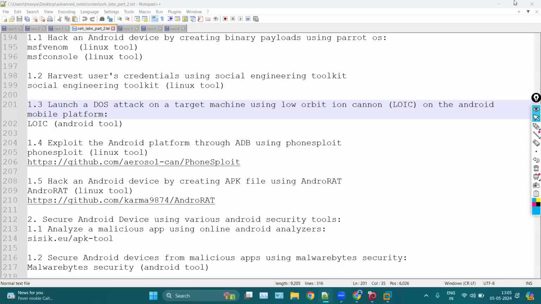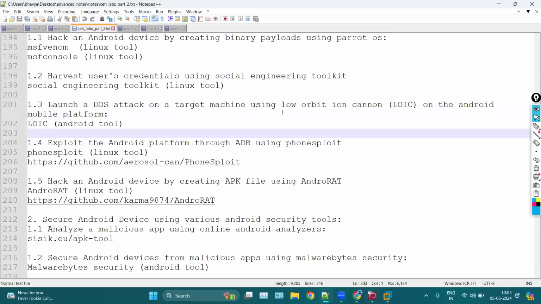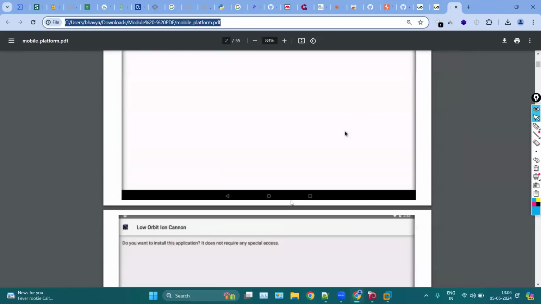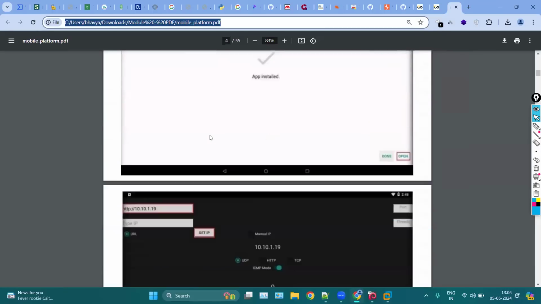Basically, this Low Orbit Ion Cannon is not available anywhere, not on the Play Store, not on the App Store. Or if it is available on the internet, like the APK version, that is also malicious. So don't install this LOIC on your main smartphone. With the help of a smartphone also, we can apply the DoS attack. Previously we were applying the DoS attack with the help of a system, with the help of Kali. Same here, we can apply the attack with the help of Android. LOIC is not available officially, but you will get an APK, but that is also not secure. So you can simply install it.